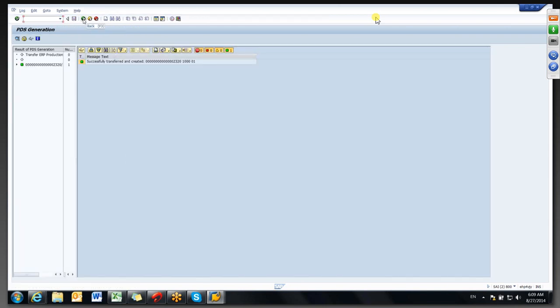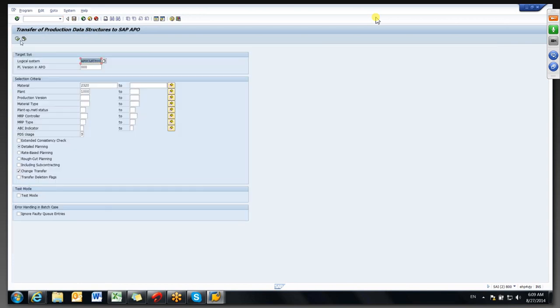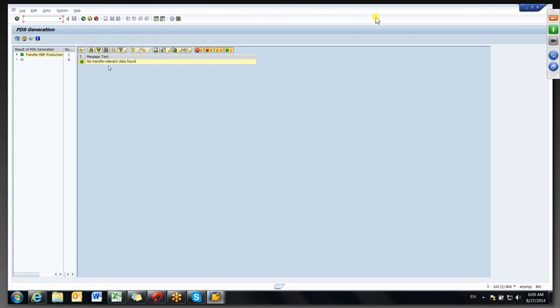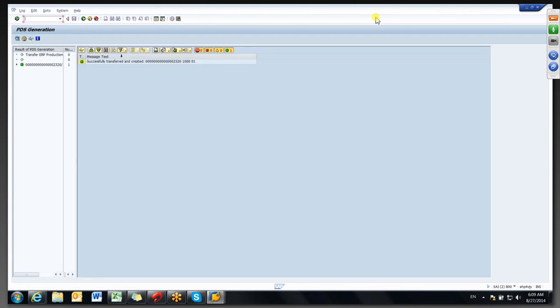The changes are transferred. But now if I choose again, it will show there is no trace, because after transferring there are no changes done, so it will not transfer. But if I remove this change option and choose only detail planning, then it will go as the initial transfer. Again, all of it will be transferred to the API system, whether changes are done or not. It will go as the initial.